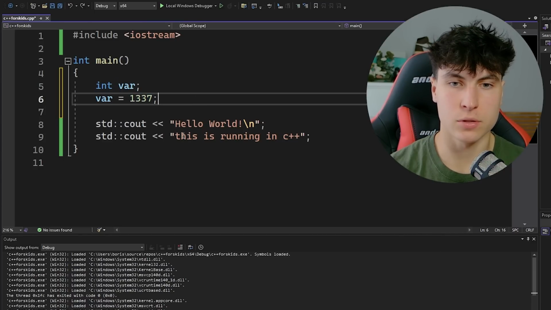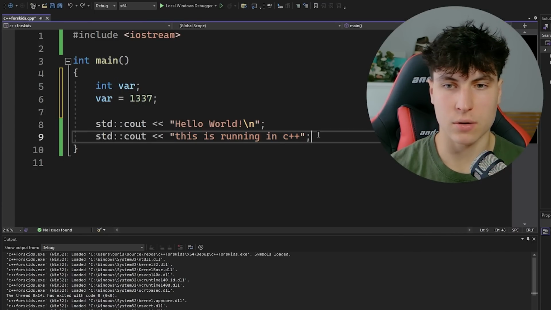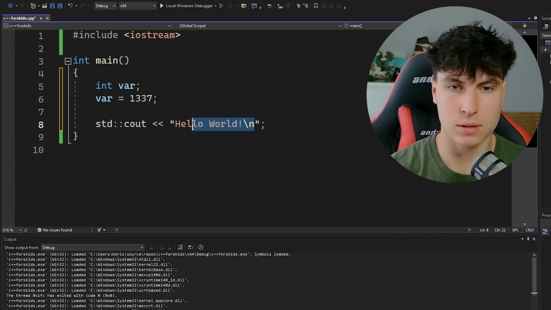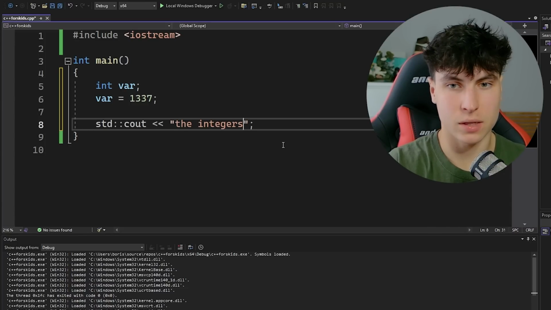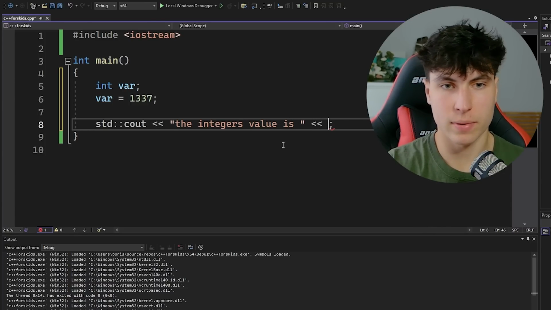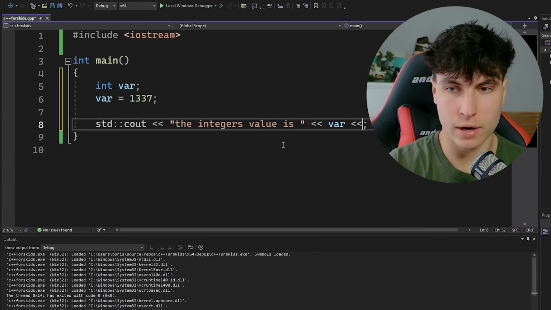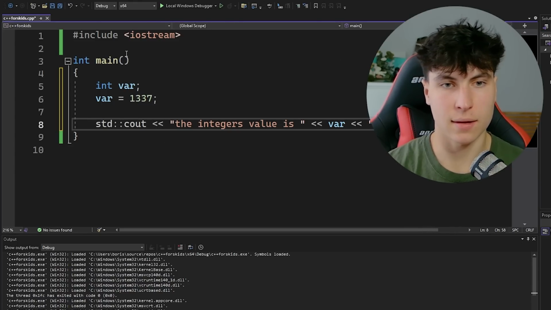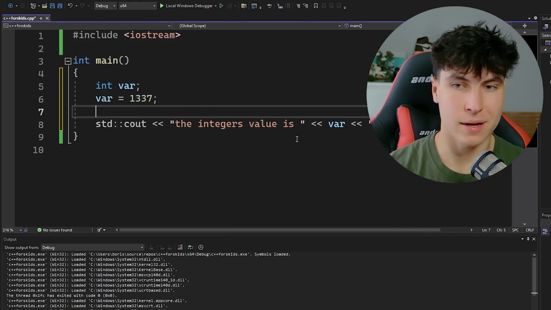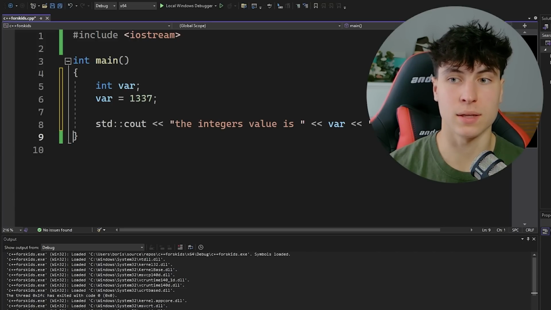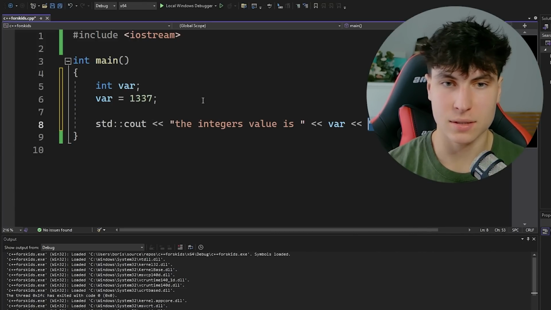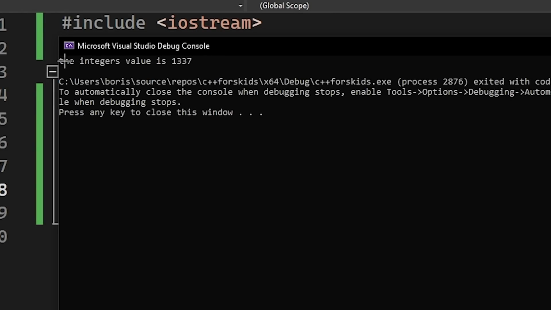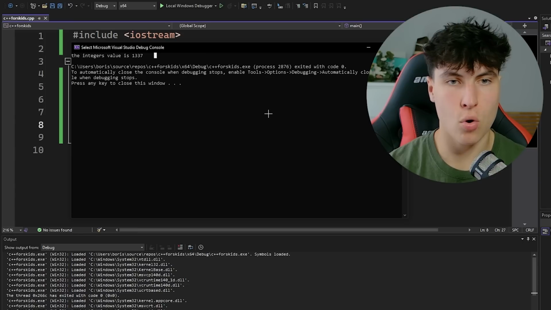And we can output variables to the console too. So let's switch this out. Actually, let's get rid of hello world. Makes us look like skids. So we're going to cout the integer's value is, and then 2 angle brackets, and then we're going to type var. Then 2 more angle brackets, and we're going to just do \n for a new line. Or we can do a standard library endl. But like I said before, as my C++ computer science teacher told me, it clears the buffer. So I guess just do this. All right, we're going to run it. The integer's value is 1337.